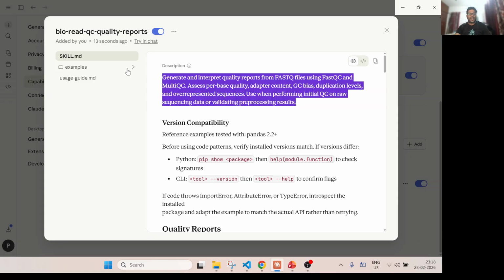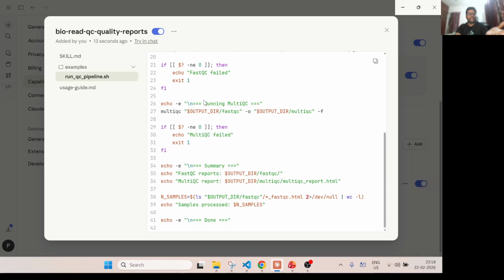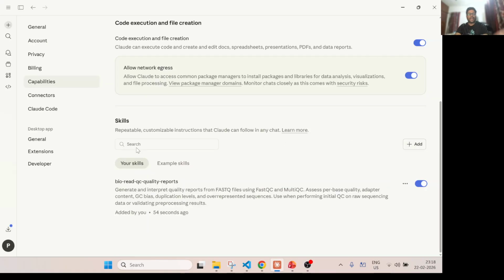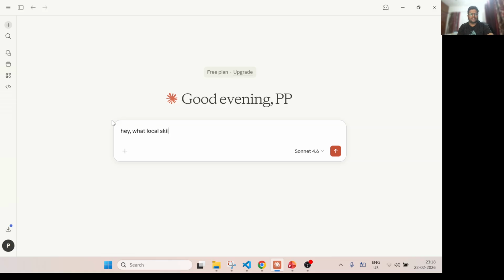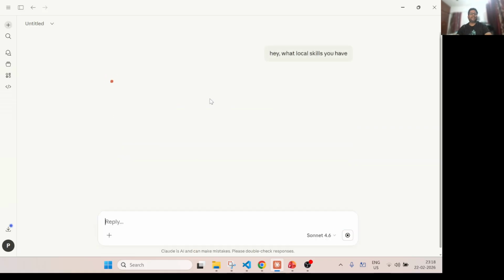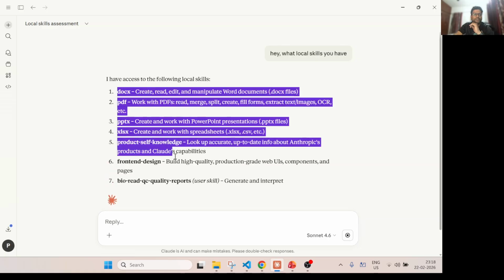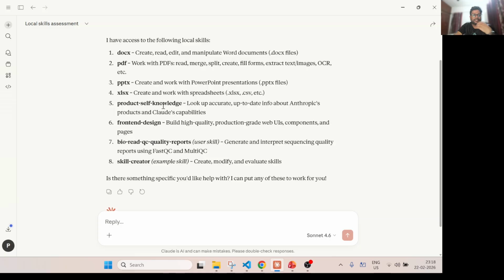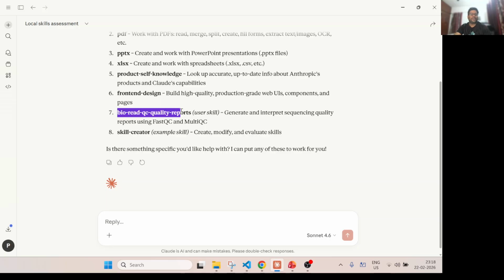Okay, and you can also see some example documents and some scripts there. Claude will automatically refer to the script whenever it is needed, based on its knowledge. Okay, so now I have loaded my skills. You can go and just type a new chat and first ask, like, hey, what local skills do you have? This is the first thing you should do. Claude will search, and it will say that it already has access to some common skills, like PDF, etc. But you can see that it got the skills that are now available: bioread QC quality report skills.